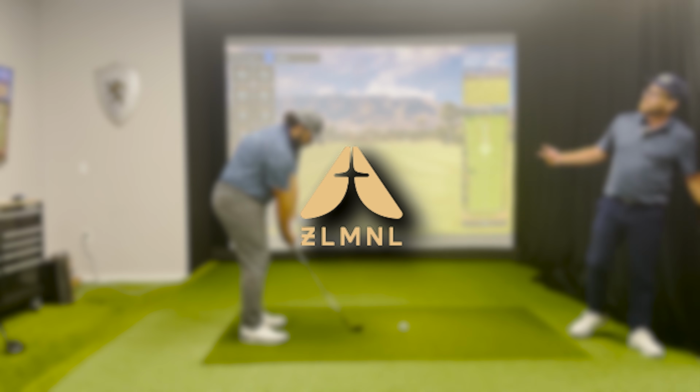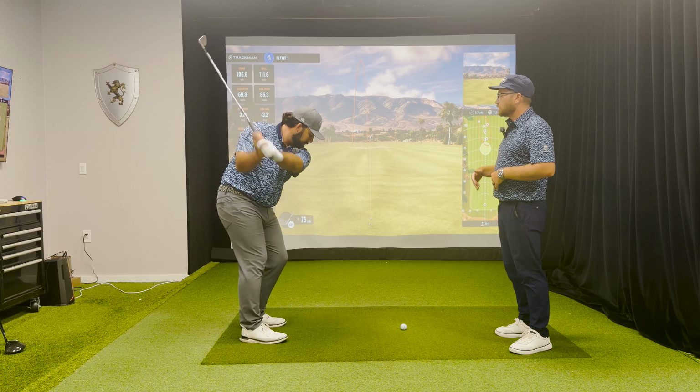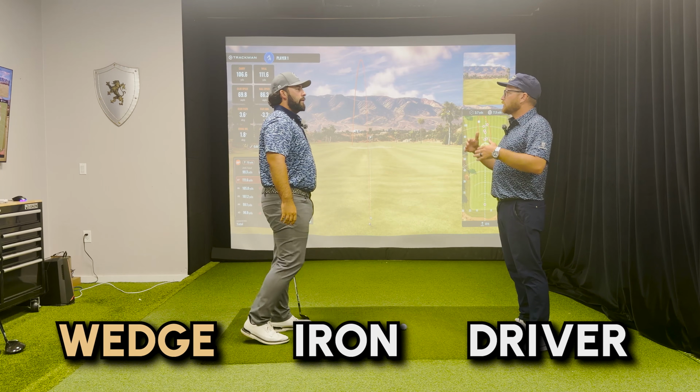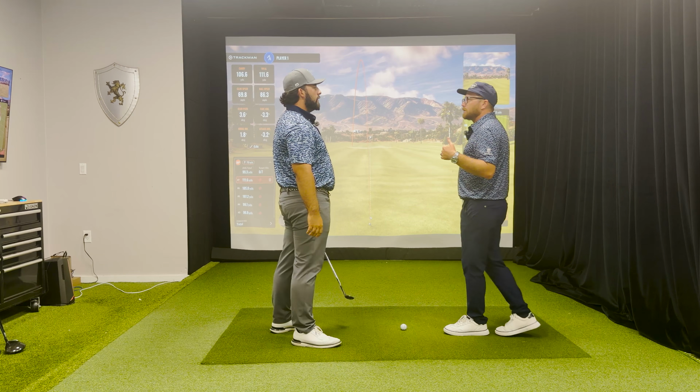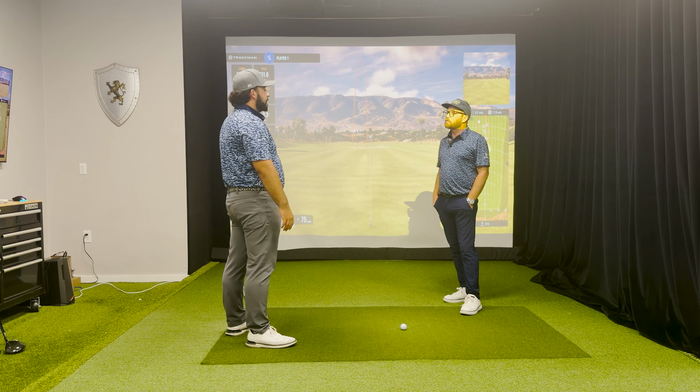What I want to talk to you a little bit about today is your swing path, your club path, your swing direction, and how that's similar from wedge to iron to driver. Does that change? Maybe you've never really thought about that. So we can all run through that a little bit.